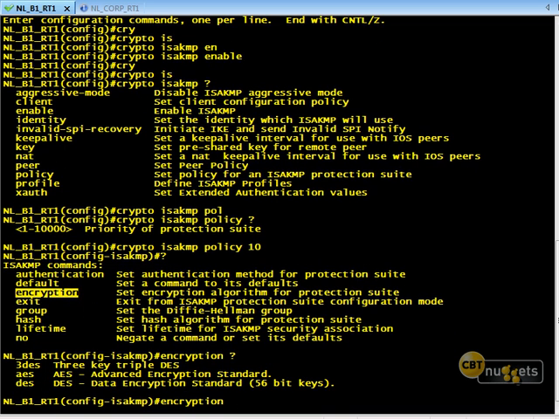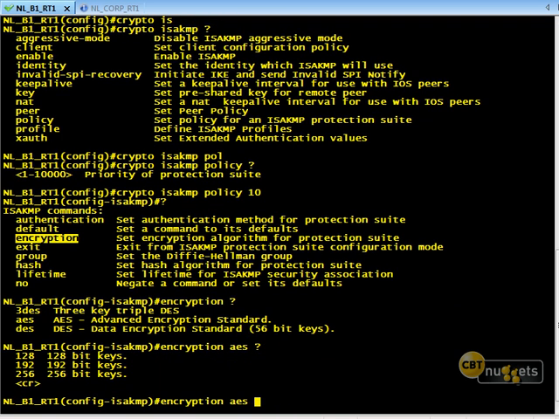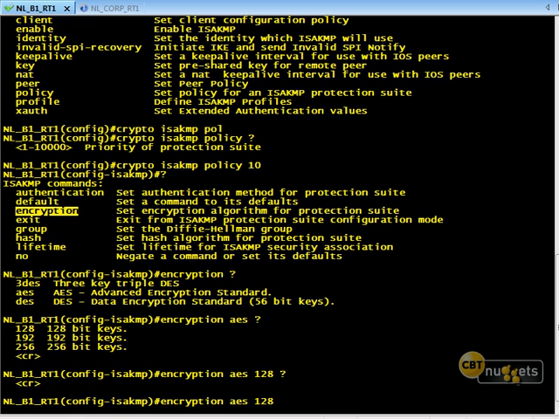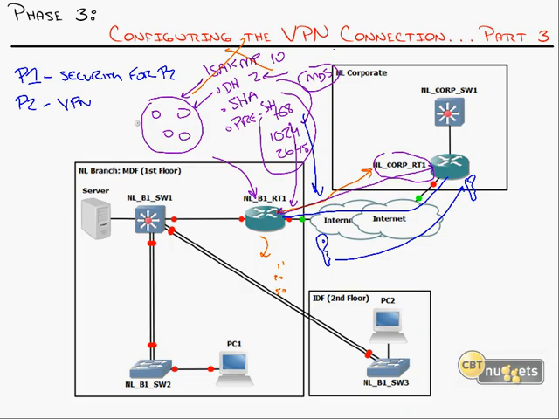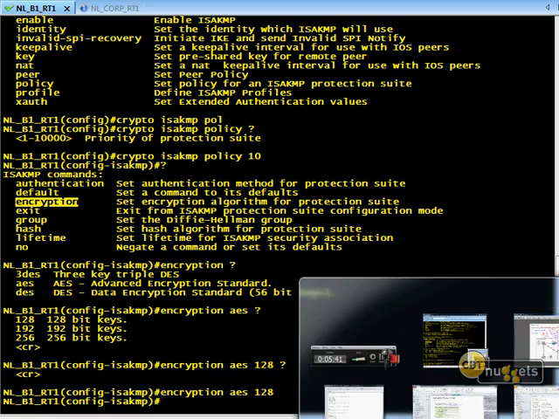Encryption, question mark. Okay, I want AES, question mark, 128. Hit the question mark. Yep, that's it. That's all there is to it. Okay, so I've added that. I've made that little chocolate chip in my cookie right there. I've made this part of the policy. One piece has been added. So I look back at the lab. Let me bring that up.